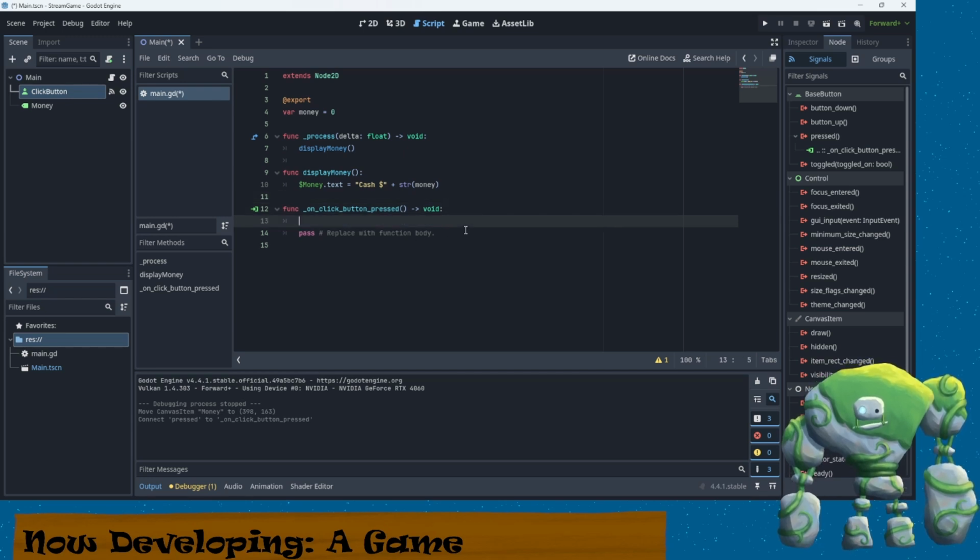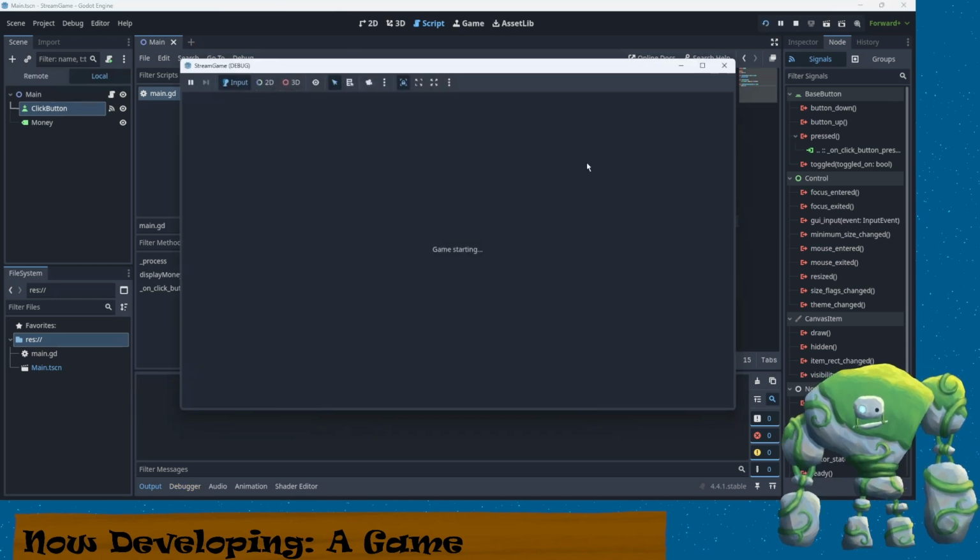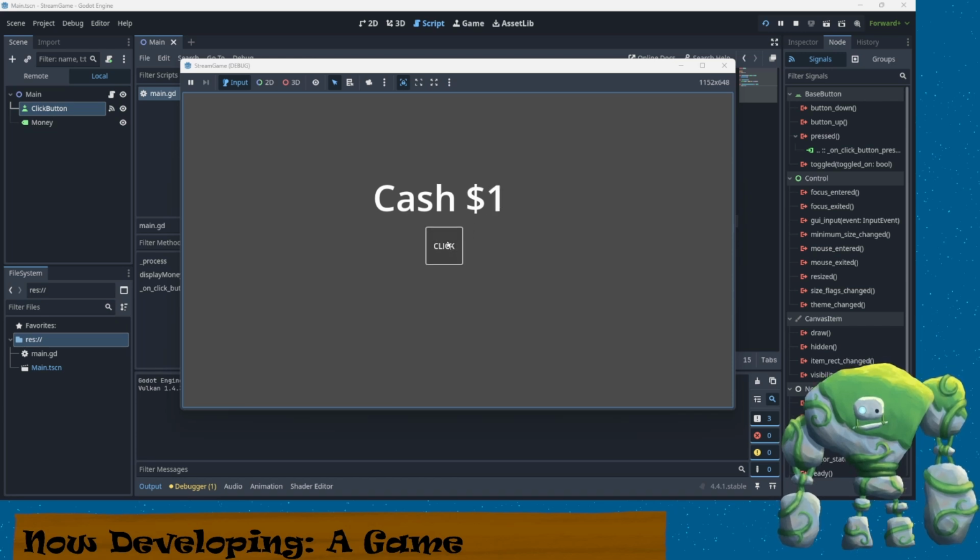So we could easily just do money. So you say money equals money plus 1. A short version of doing this is just saying money plus equals 1. That's the same thing. So if we hit play on that, now whenever we click this, it should increase our cash by 1. So now every time we click it, it just goes up. So there's our basis, the base of our clicker game here, right?